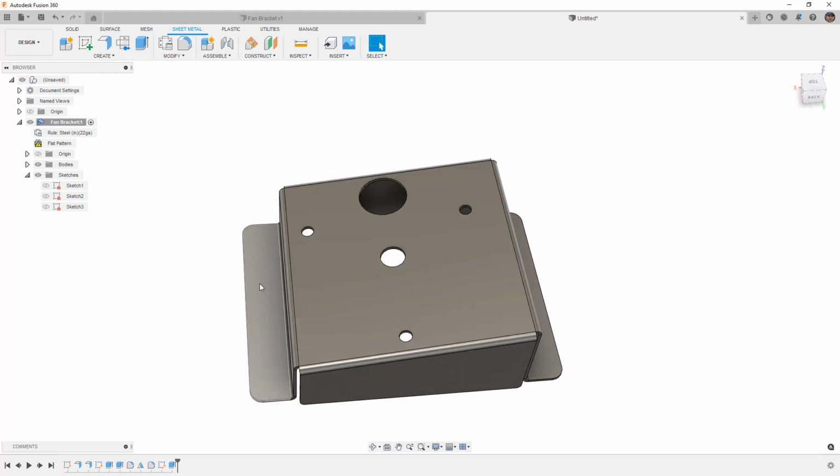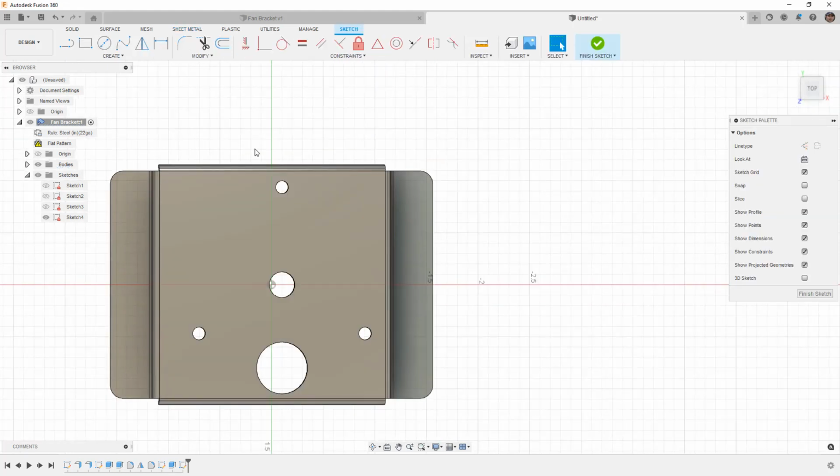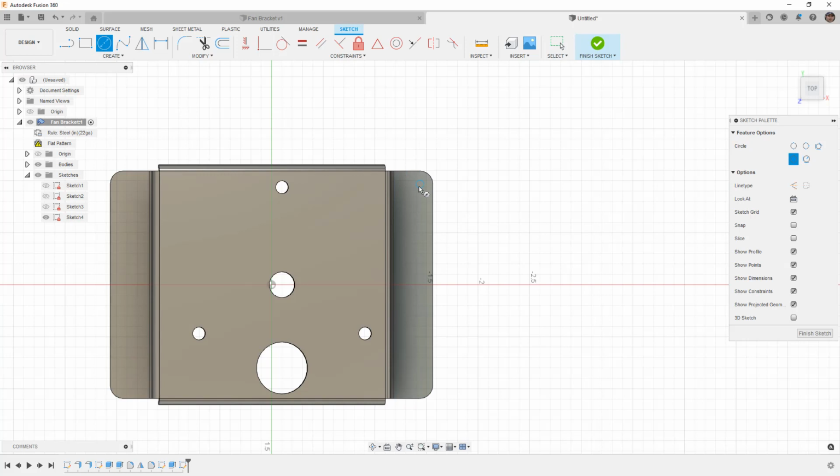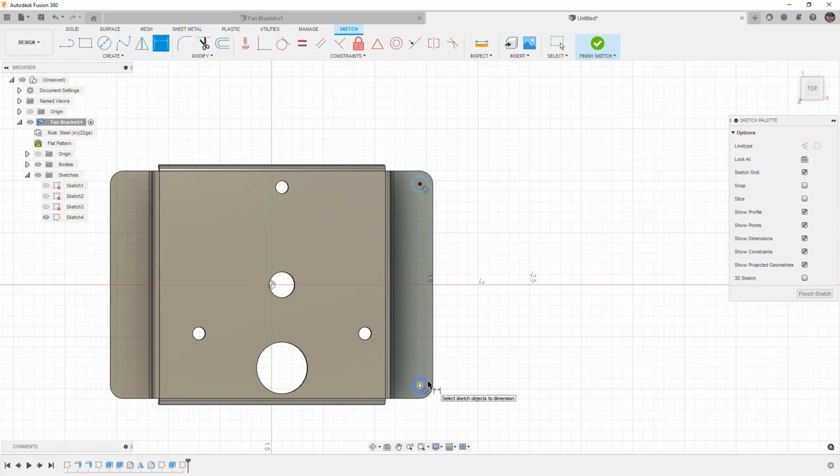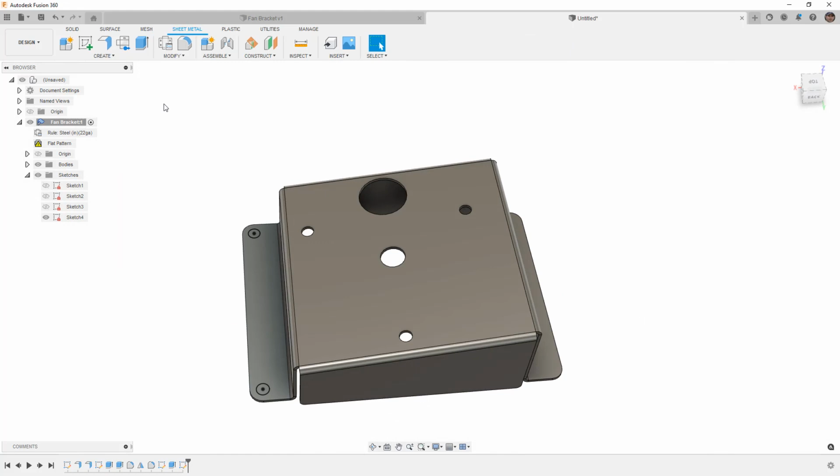We need to add them to the flange. So from the top of the flange, we're going to create a sketch. And we're going to add a center point circle at the center of the fillet radius. These are also going to be 0.125. So D on the keyboard, we're going to enter a value of 0.125. We can use constraints to make them equal, or we can select the 0.125 dimension and Fusion 360 will create a link. I'm going to finish the sketch.